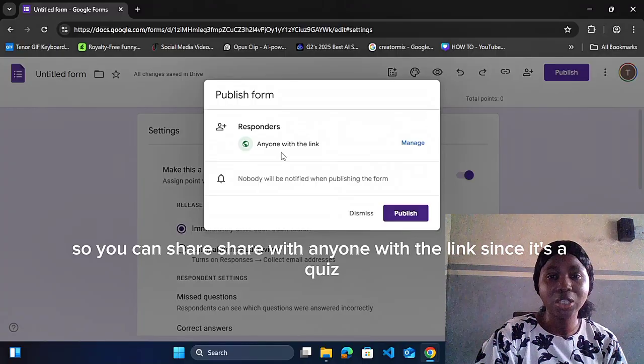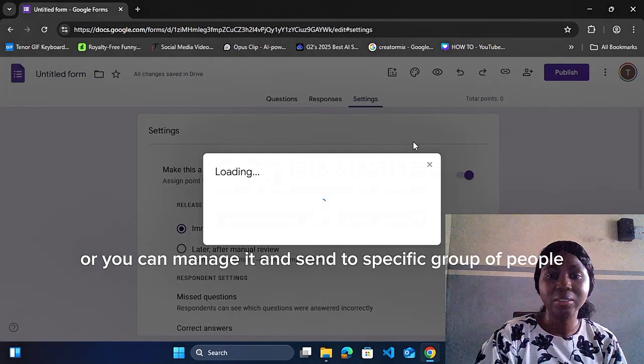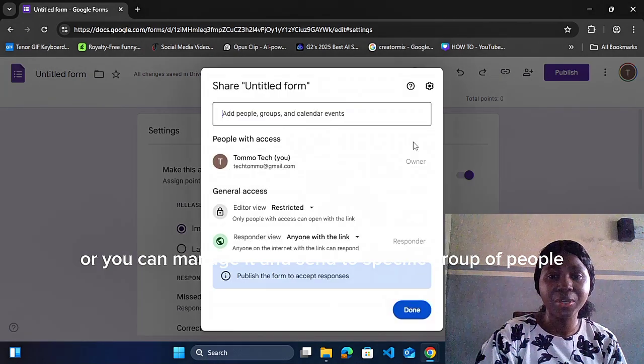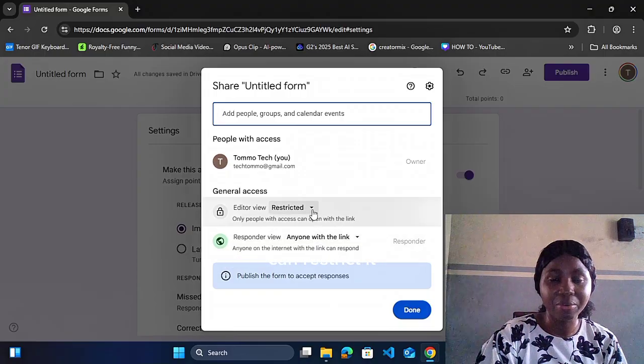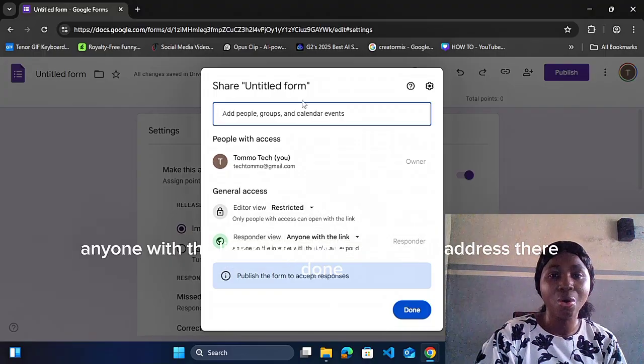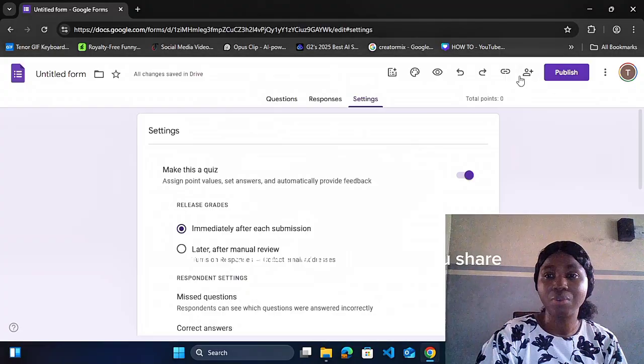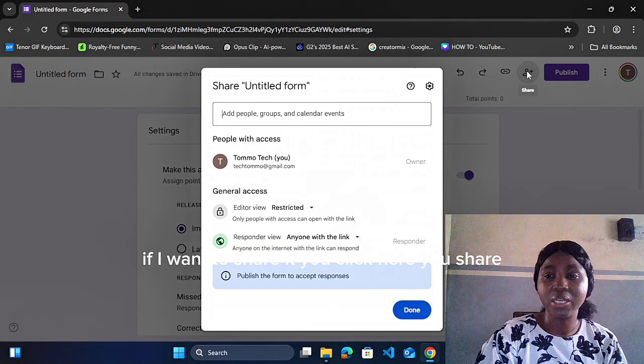So you can share with anyone with the link, since it's a quiz, or you can manage it and send it to a specific group of people. Anyone with the link, or you can restrict it by typing their email addresses, then done. So if I want to share it, you click here, you share. That's how it works.